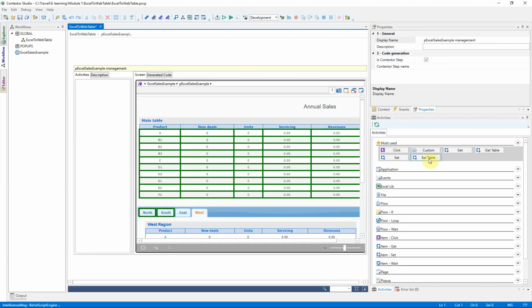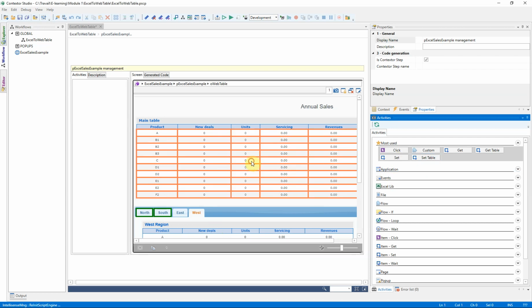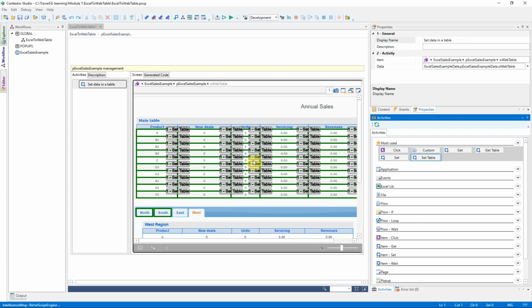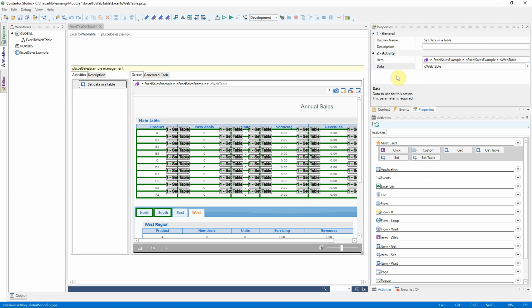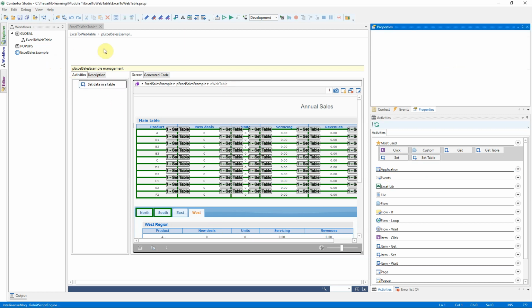Select the Set Table activity and drop it in the main table. When you drop it, all the cells are filled with the activity label. The key is now to select in the Data Combo property, the corresponding source, stored in the context. The workflow is complete. Just build the project to check the errors.